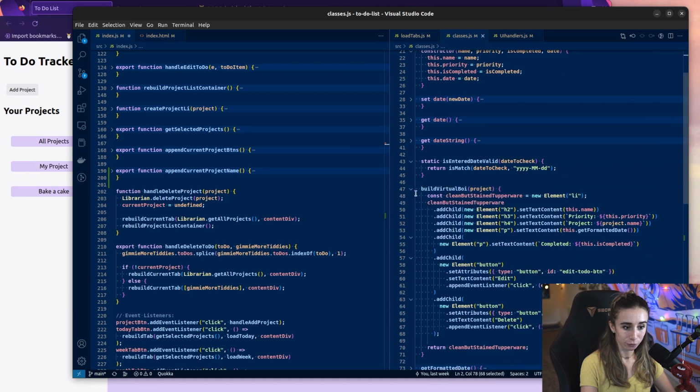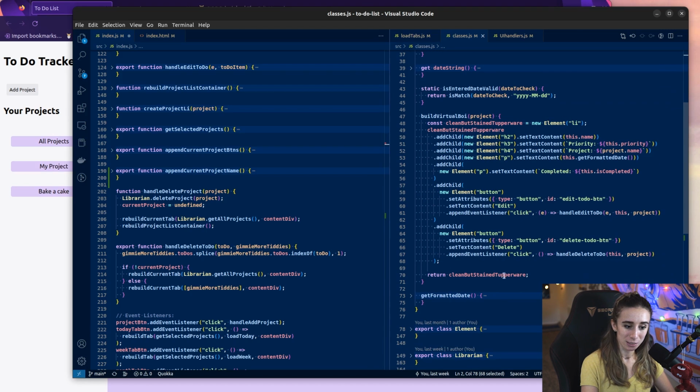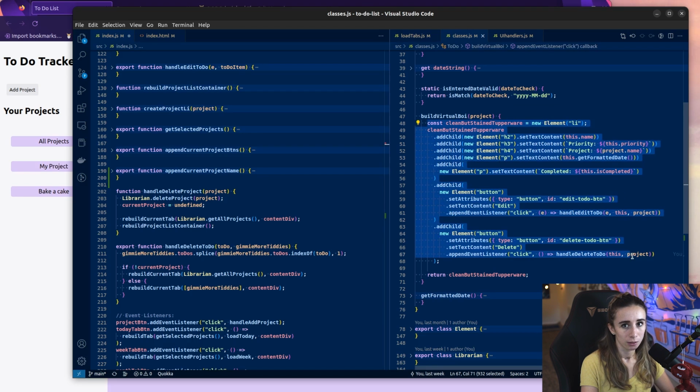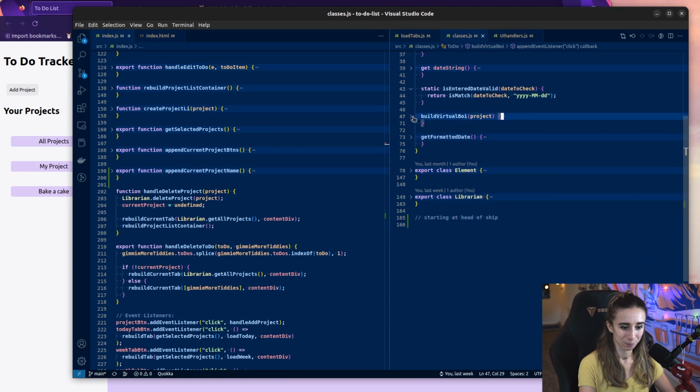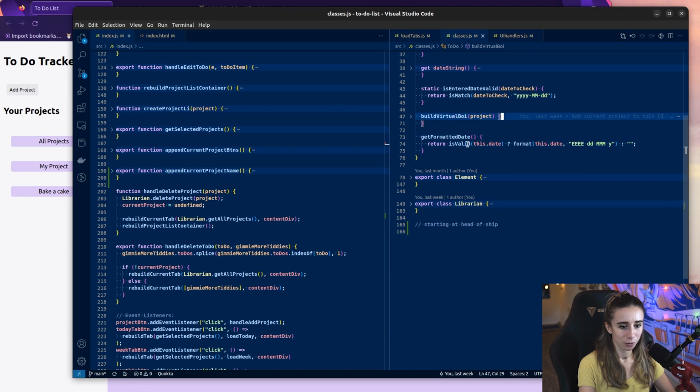And then you also have build virtual boy, which basically means the to-do item is in charge of knowing what it will look like as far as the HTML. So we're using the element class again to build a specific looking element. When you have a to-do instance and you call build virtual boy, it will create this element using the element class and give it to you. And then the DOM can use it to append it to the page. If that makes sense. I hope it does. And then it can also do this get formatted date thing.